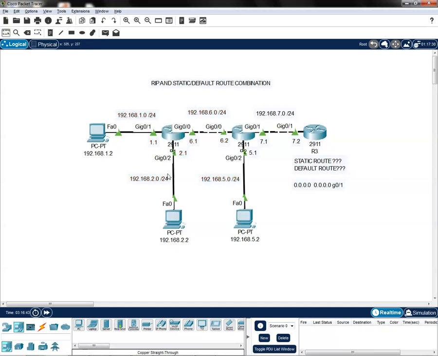Just to show you, on this line we use the 1.0, which is a class C 192.168.1.0. We use the 1.2 here and the 1.1 over here as the default gateway. On this 1.0 network, I labeled the IP address, so if this is 1.1, this is 192.168.1.1. And over here, this is the 2 network. So this PC got the 2.2 and the default gateway is 2.1.